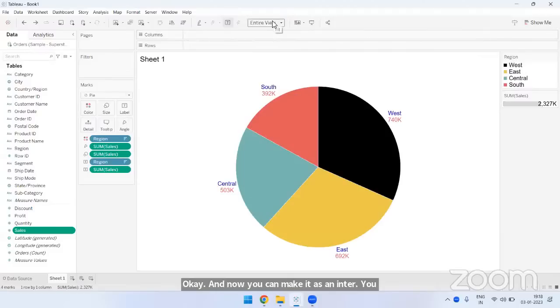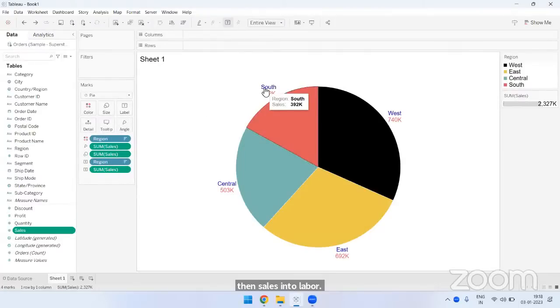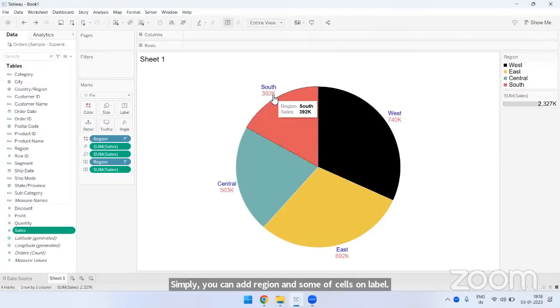In entire view, you can then click on this sort icon. The pie chart will be sorted from highest to lowest. Then you can drag and drop region into label and then cells into label. Simply you can add region and sum of cells on label. That's how you will get to see south region and its corresponding cells figure. And then I formatted sum of cells into K just now, you know.